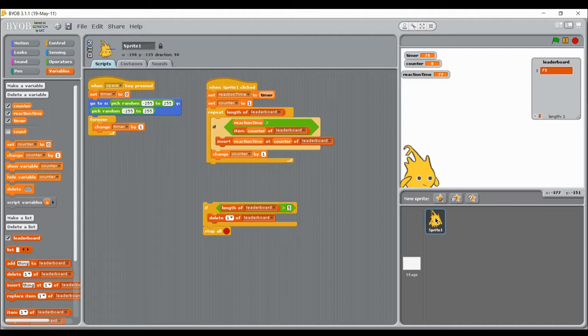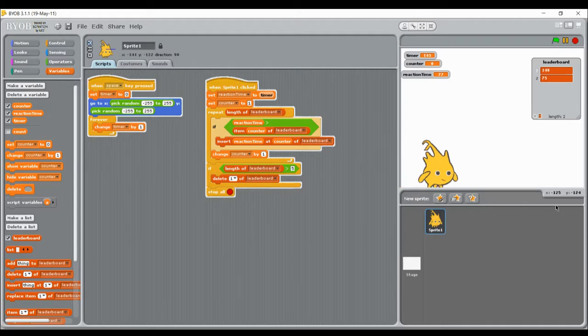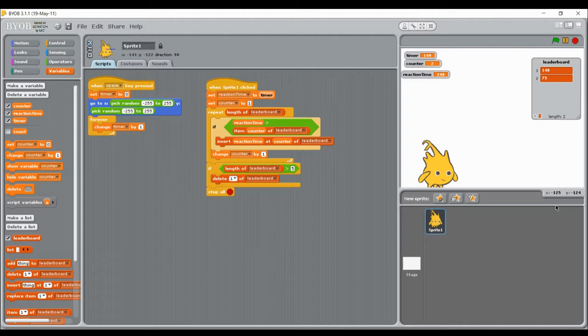Now that works really great if we have a large number. So let's test this. Reaction time is 75. So if I click on that, you'll see that that's been entered into my leaderboard at the top, where it should be. However, this doesn't actually check what happens if it's the best reaction time.